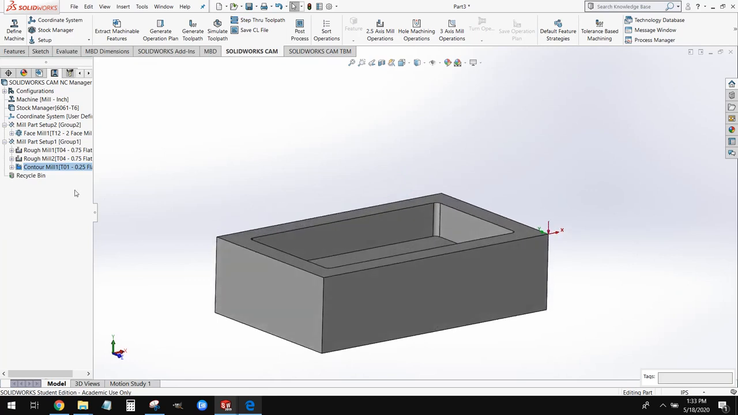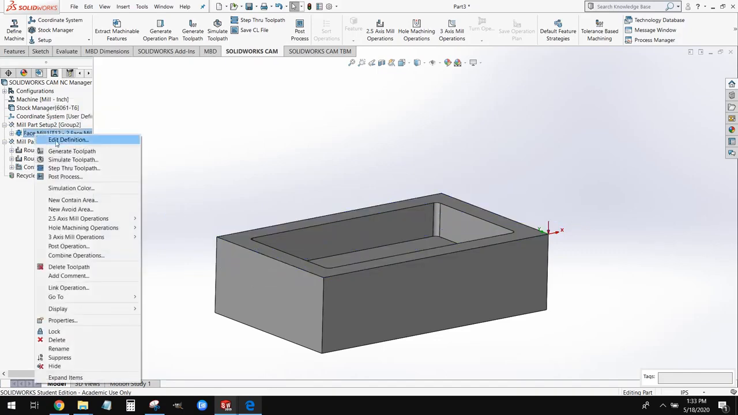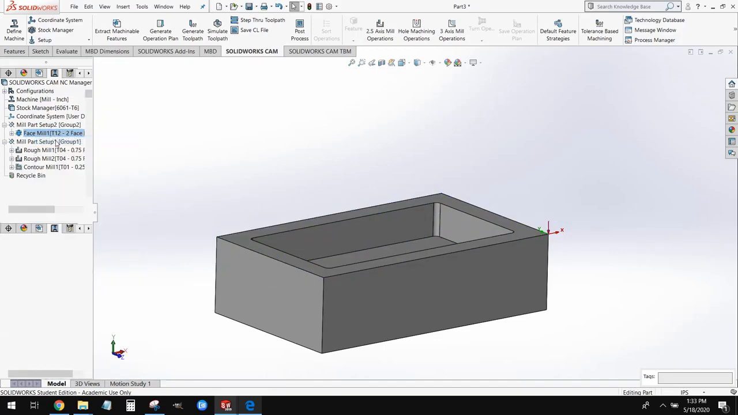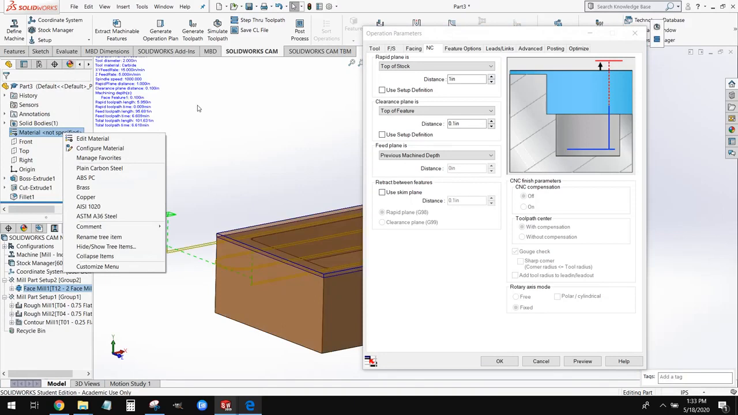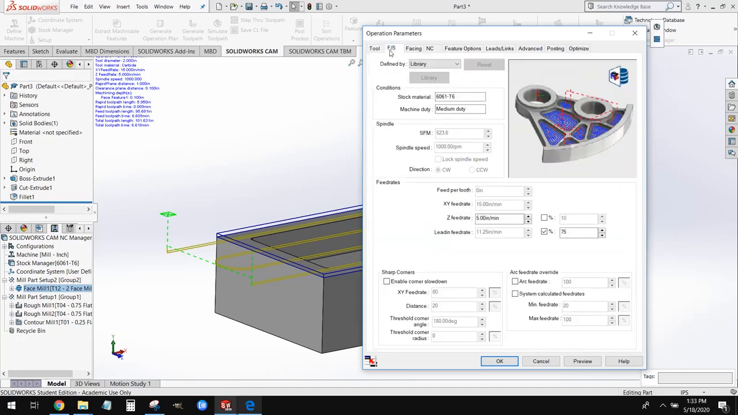So in our case, we're going to start with our 2-inch face mill. So we're going to right click on face mill, edit definition, and here we go. Our tool, it's a 2-inch 5-flute face mill. Now in our case, this is a carbide tool. So that's going to affect our feeds and speeds. When we go to our feeds and speeds tab, we're going to select define by operation.